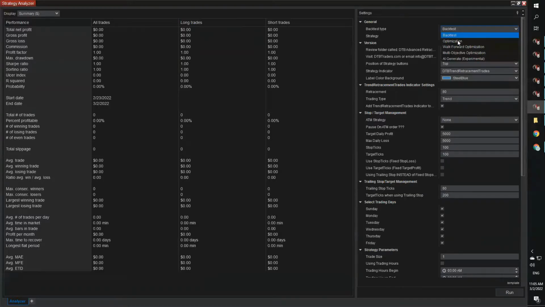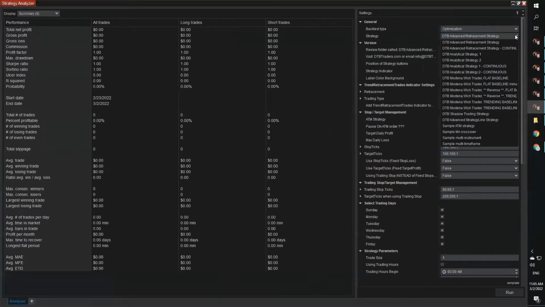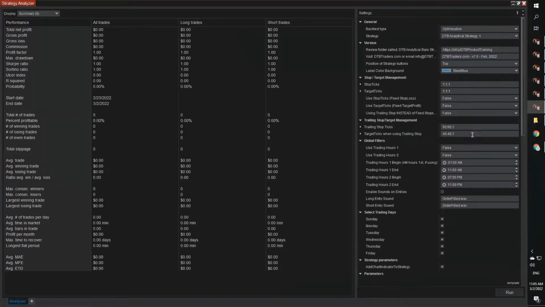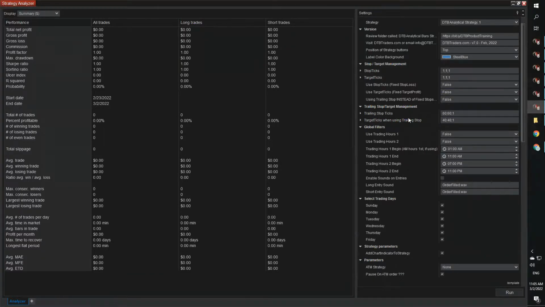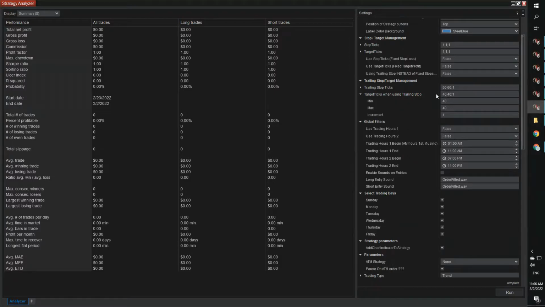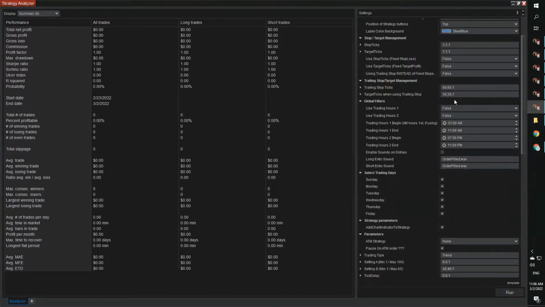We're going to go to optimization. We're going to optimize the analytical strategy 1. We are going to scroll down and use a trailing stop and target ticks. So let's work with the trailing stop and the target ticks. I'm going to work with a 30 target on this, and this is basically a scalping setup. So this is a scalping setup with a 30 and a 60, and we are going to be using the trailing stop. So you just click on true over here.